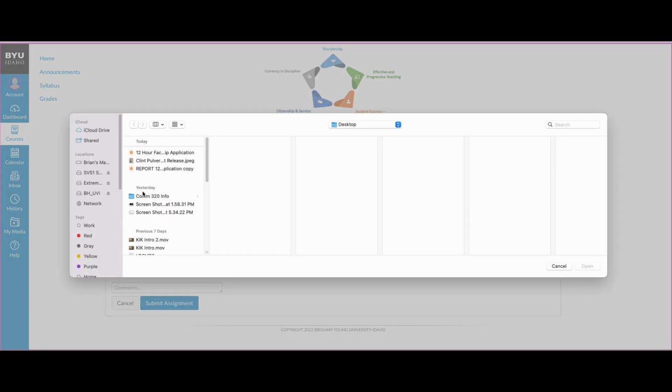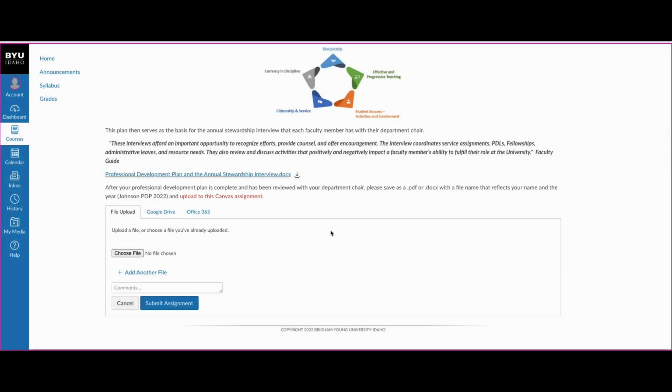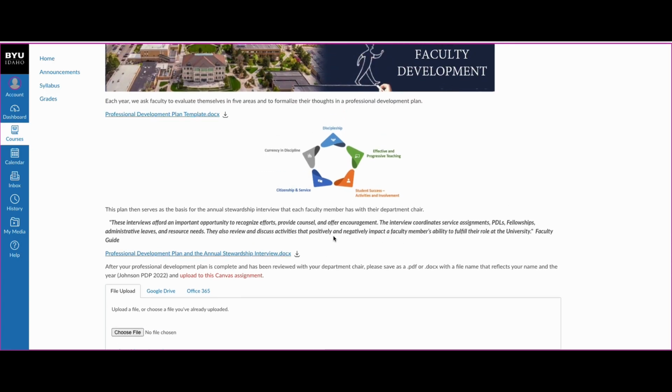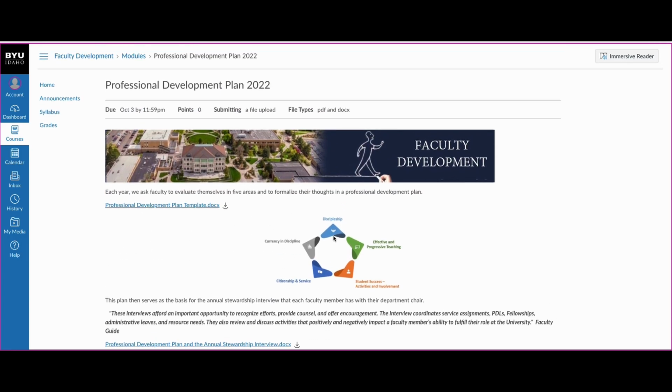Choose your file and upload it here, and your department chair will be notified that you've turned in your professional development plan. So just like that, no more trying to find where to submit this on Workday. So everyone's going to be happy about that.